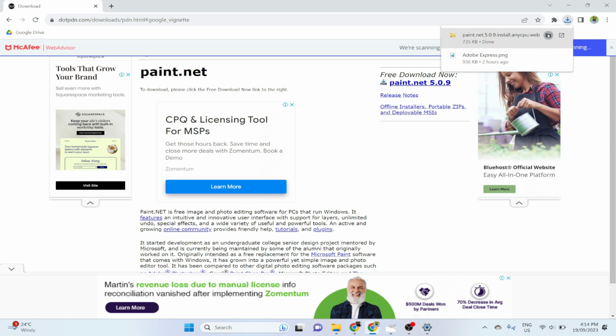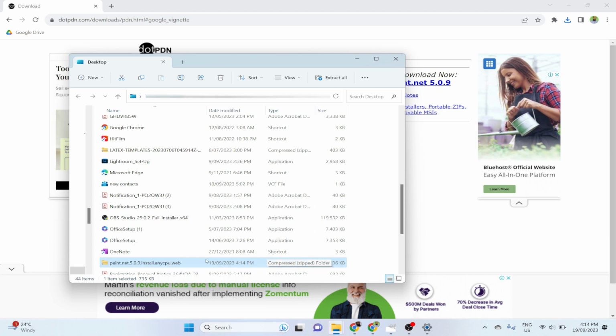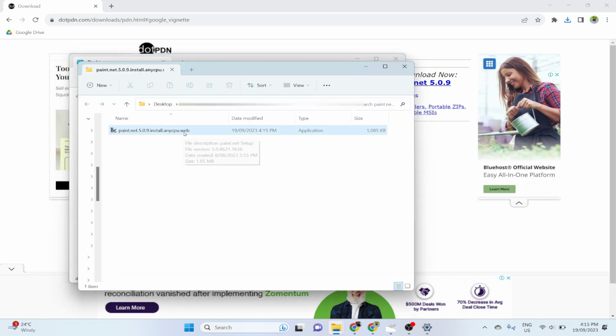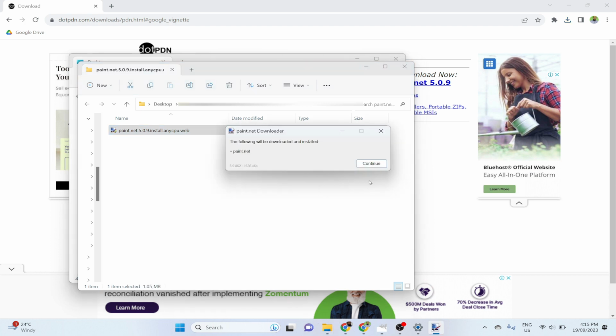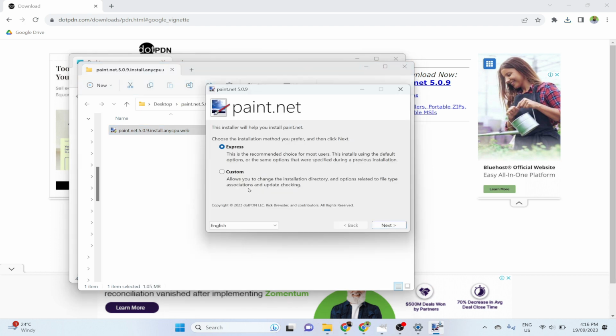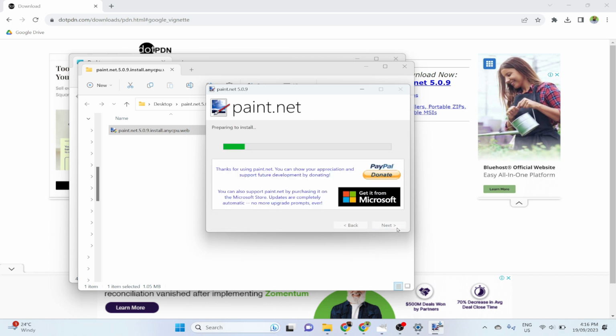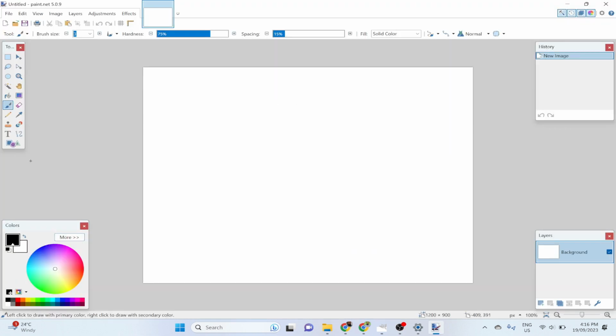I click on the folder and this is the folder, and now this folder is selected on my desktop and I can click on extract all. Then I click on extract. And now this is the installer file. I click on that and then I click on continue. And now I select express and click next. Agree to their terms and I click next. And finally I click finish. And now the paint.net program will open up.